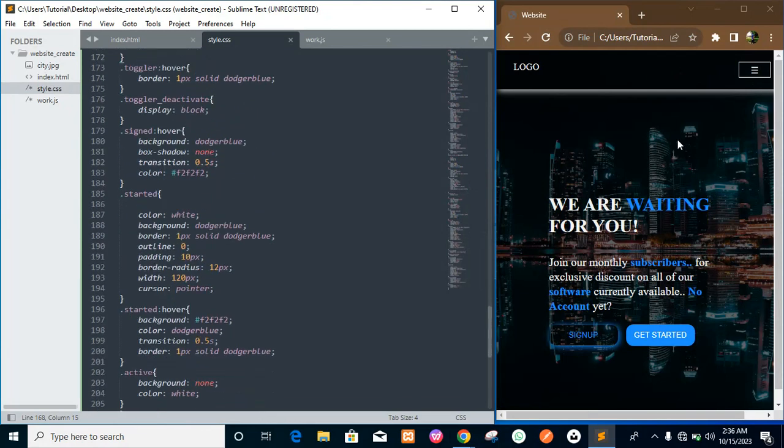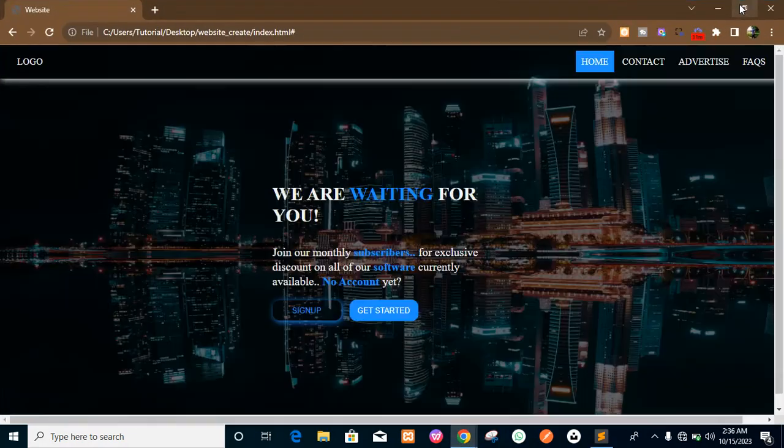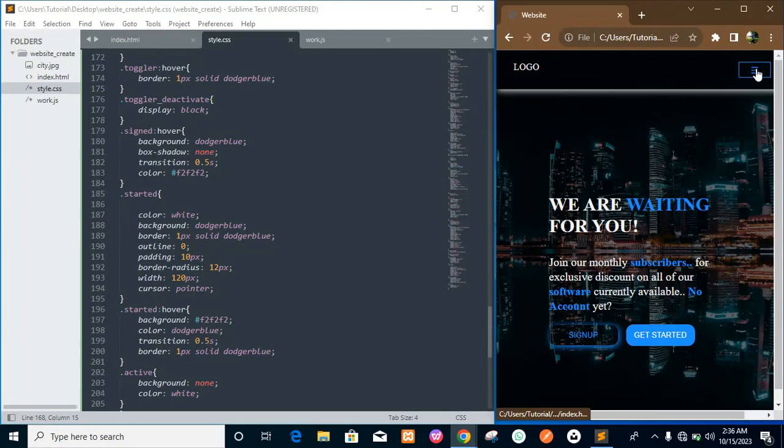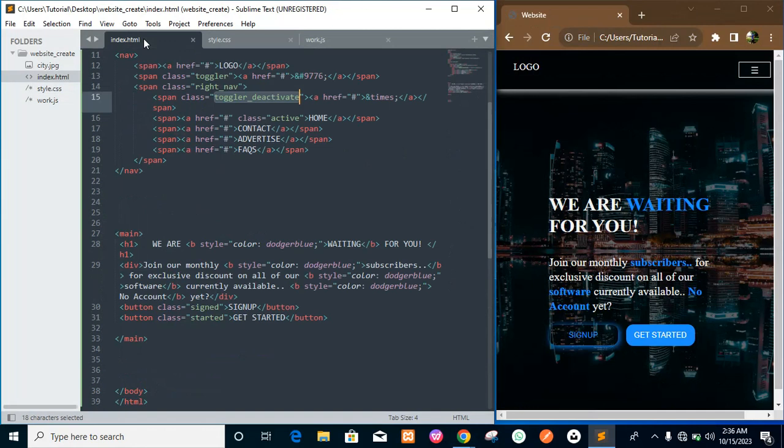So now, since we've been able to make it on a wider screen, it appears like this, but on a smaller screen, it shows us this. So the next thing we want to do is we want to add our JavaScript. So when we click on this, we want it to appear here. That's our right nav, our span, which is right nav. We want our links to appear here.